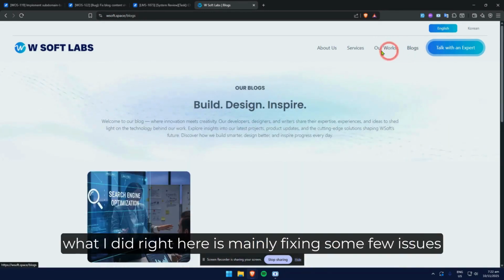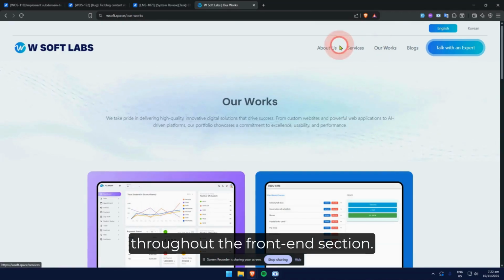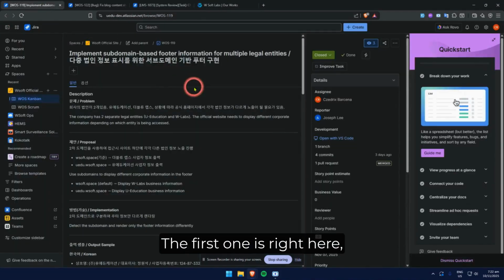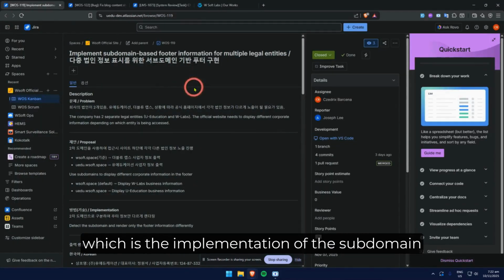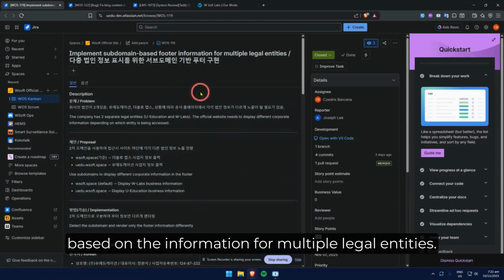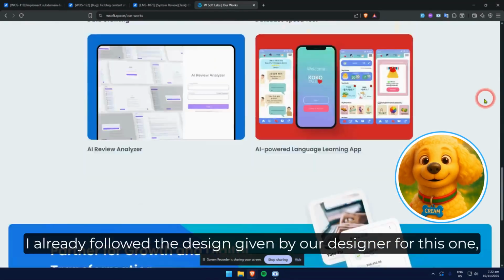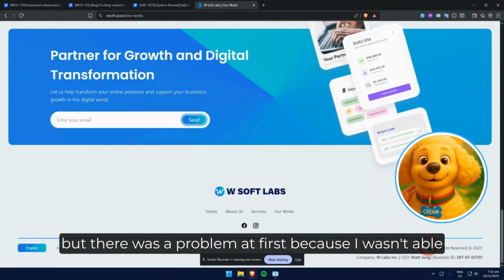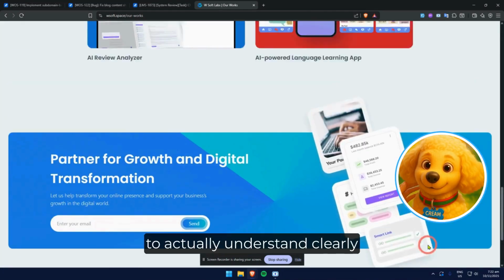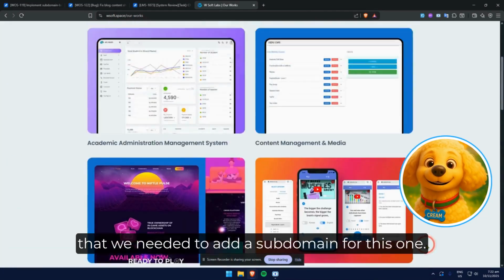So what I did right here is mainly fixing some few issues throughout the front end section. The first one is right here, which is the implementation of the subdomain based on the information for multiple legal entities. I already followed the design given by our designer for this one, but there was a problem at first because I wasn't able to actually understand clearly that we needed to add a subdomain for this one.